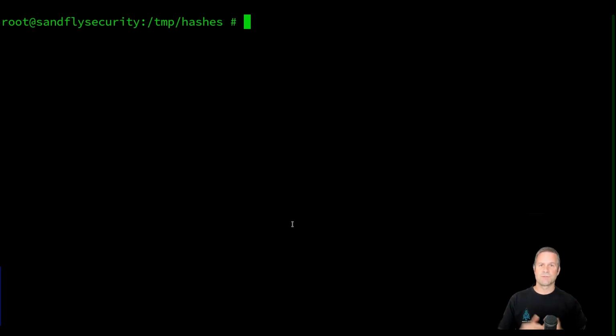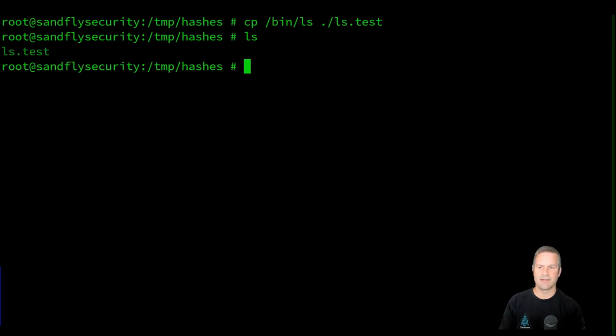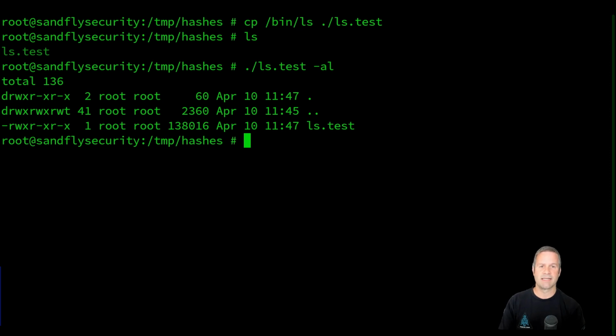Below here on my terminal screen, I have a basic Linux system. I'm going to copy the ls command to this directory here. I'm going to call it ls.test. And you can see right here, ./ls.test. If I run it, it runs exactly like the ls command.